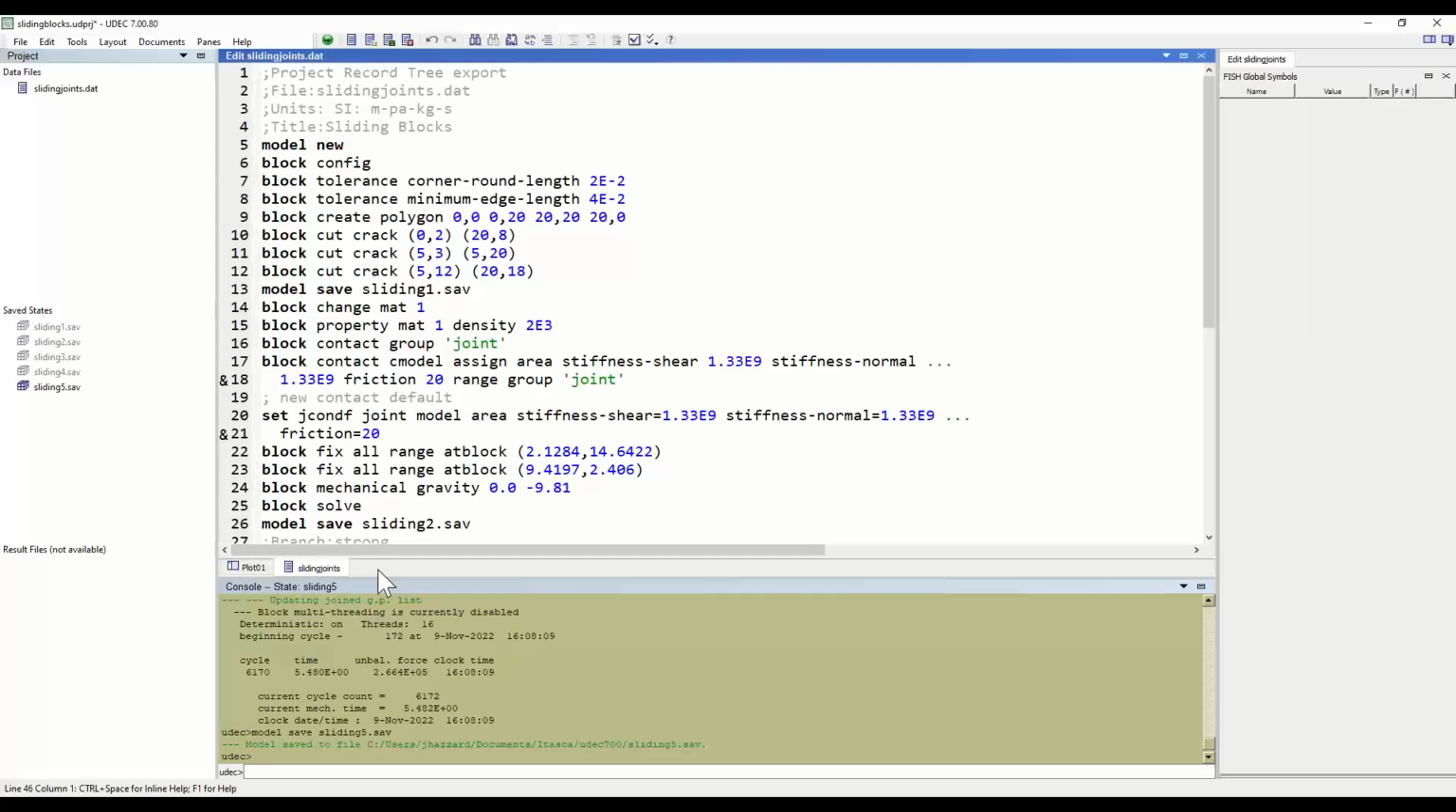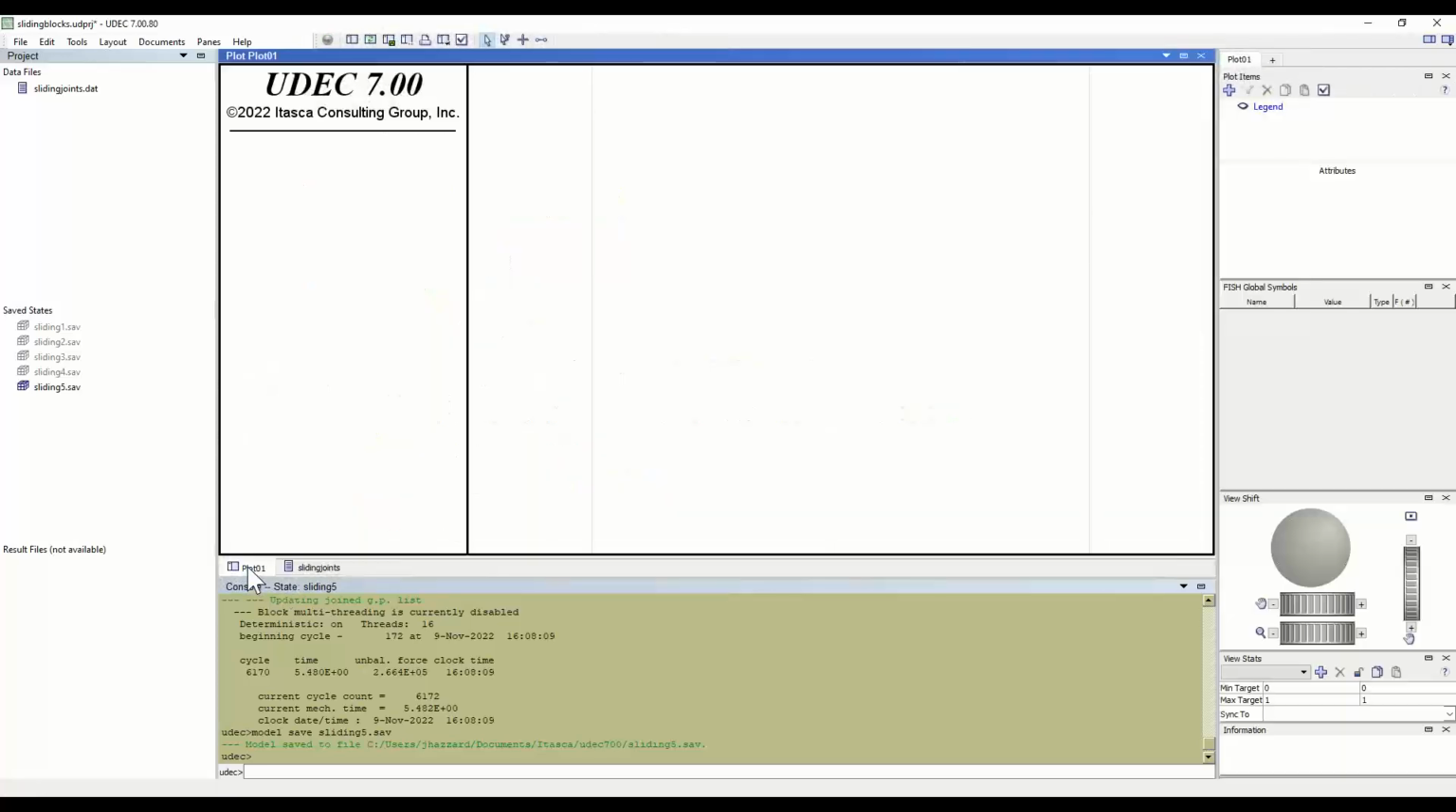So you can see here that this is divided into tabs. There's a tab for the data file, and there's also a tab with a blank plot. I can create as many plots as I want. I can just go File, Add New Plot, and add more plots. But for now, I'll just use this existing plot 01.